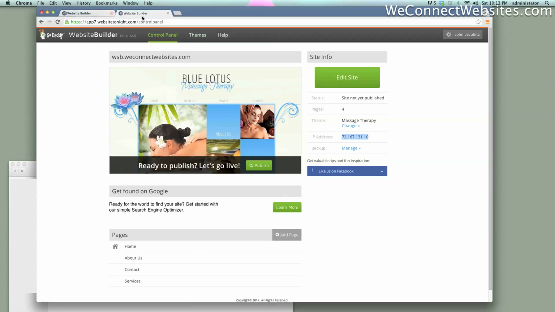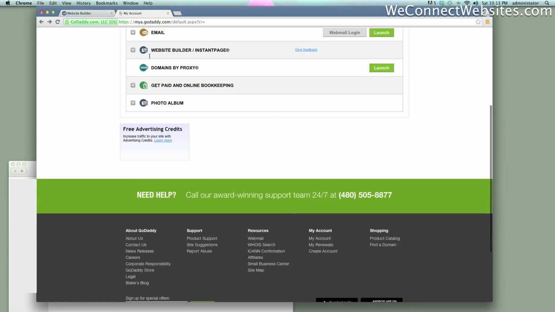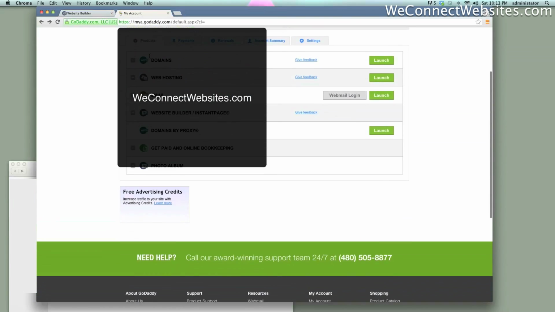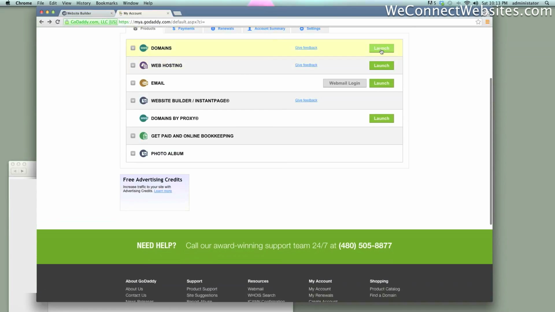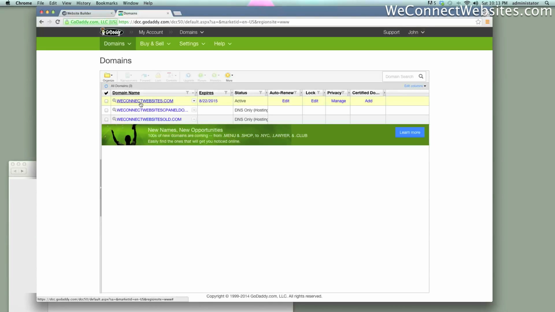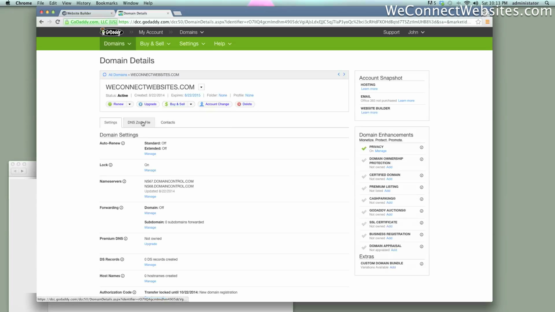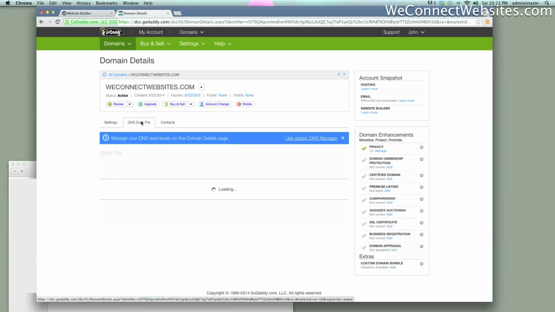Now, in order to get back to your domains page, many times it's easier to hit the back button and just go back. And now you're back into your domains and you can launch. And then you'll see your domain. We'll click on that, and we'll go to DNS zone file.